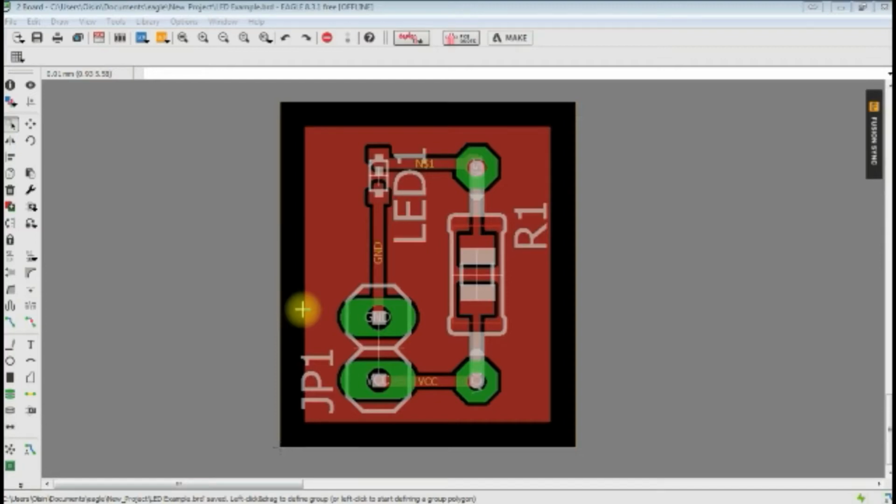Hello guys, in the last video we designed our PCB using Eagle CAD PCB design software. So in this video we're going to use the CAM processor to create the Gerber files that we need to send to our PCB manufacturer.